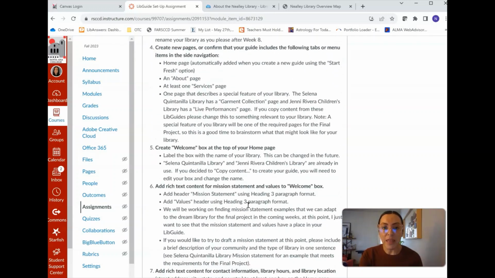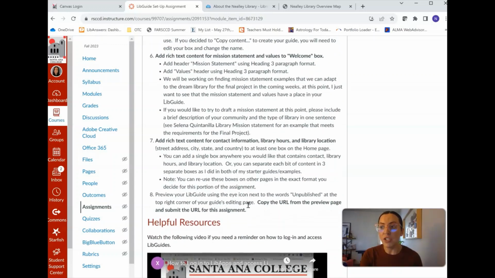I also want to point out that number 6 on your instructions mentions the use of headers to place the mission statement and values on your home page's welcome box. I hope it's clear that you are not expected to write an original mission statement, as this is a pretty serious undertaking that is usually done by library administration. In the future, you'll be asked to adapt a mission statement found on another library's website to match your dream library. You are also welcome to put something together as a draft that you can refine later. But for this assignment, you literally only need the words mission statement and values in the heading 3 paragraph style to meet the expectations for number 6 of this assignment.